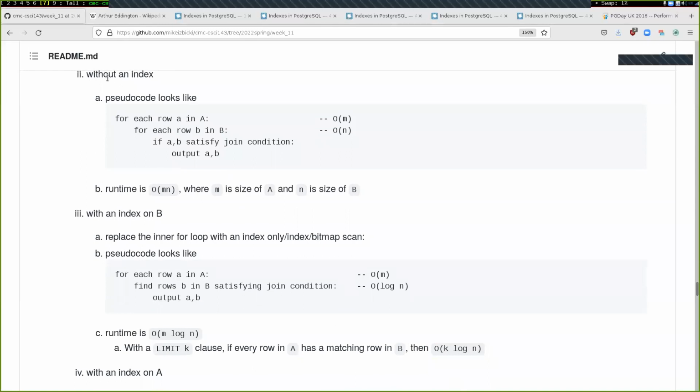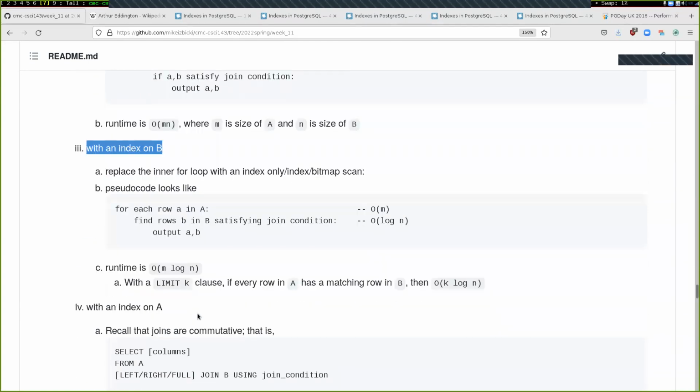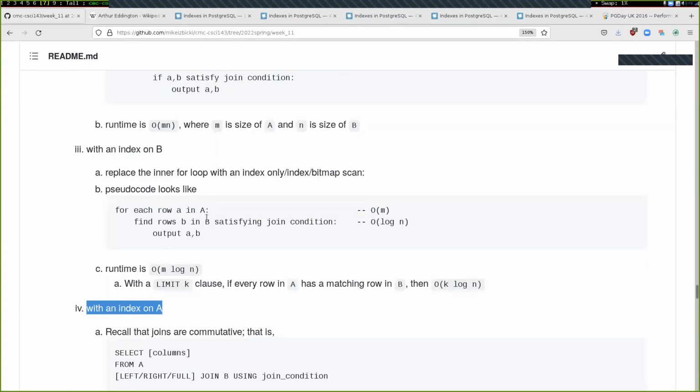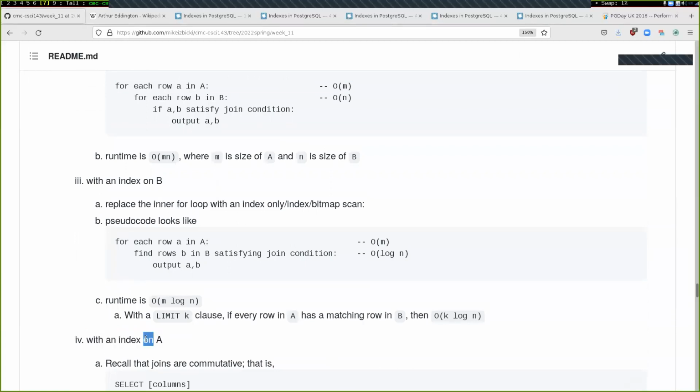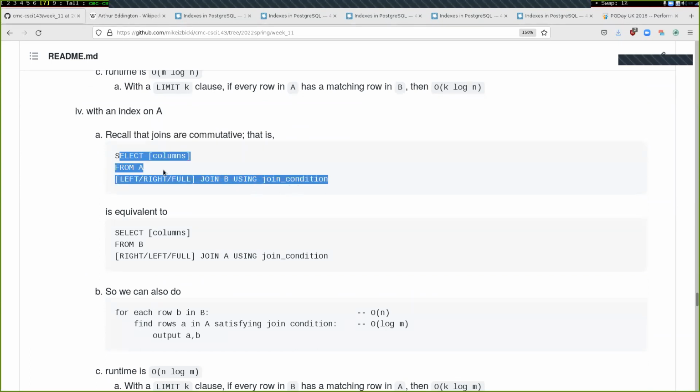I mentioned that there are 3 versions of the nested loop join. One is without an index, then one with an index on B, the inner loop. And the final version is with an index on A, what was originally the outer loop up here. In order to take advantage of the index on A instead of the index on B, recall that joins are commutative, meaning that you can switch the order of the operation and it doesn't affect the results. The main subtlety that you have to think about here is that A left join B is equivalent to B right join A, so you have to swap the lefts and the rights. But Postgres can do that for you under the hood.